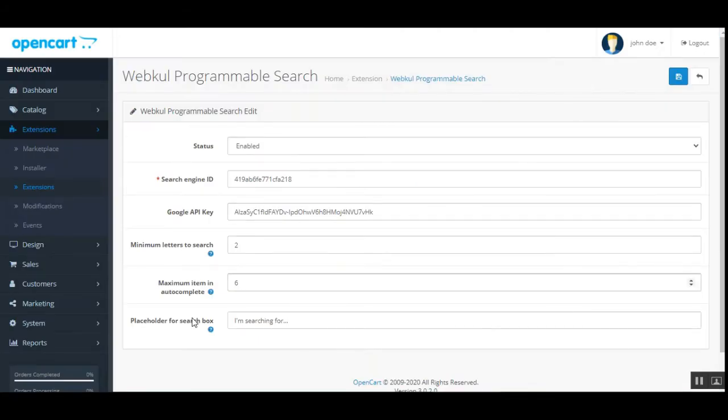So that's how you can configure this particular plugin from the admin backend panel. After setting up the search engine ID, Google API key, the minimum letters to search, the maximum items in autocomplete, entering the placeholder for the search box, and making the status enabled, just tap on the save button to save your initial configuration settings. Now let's see how we can get the search engine ID and the API key from Google itself.